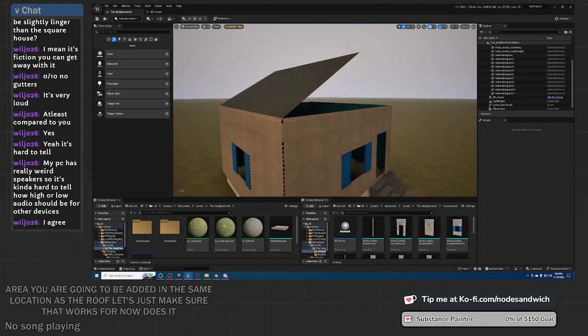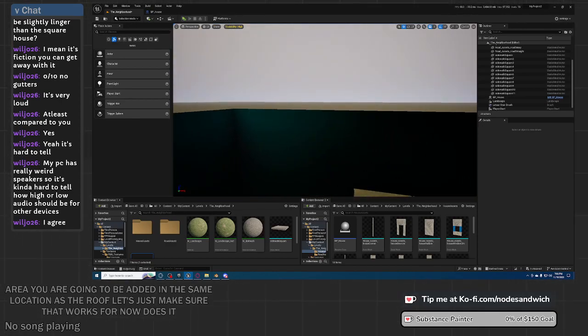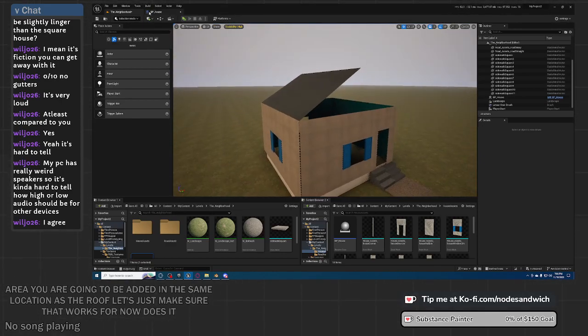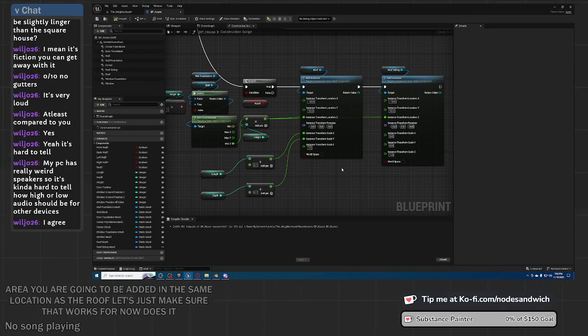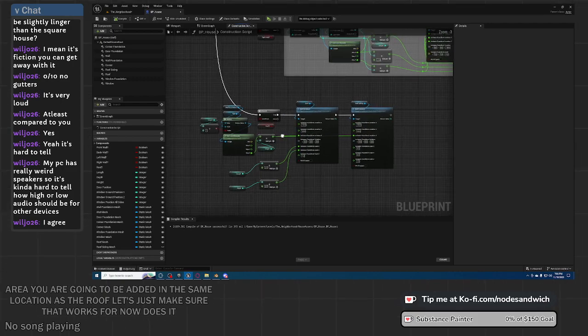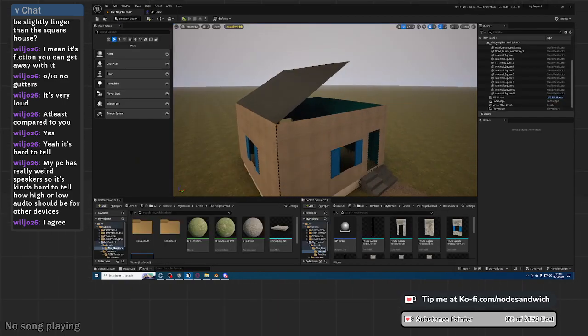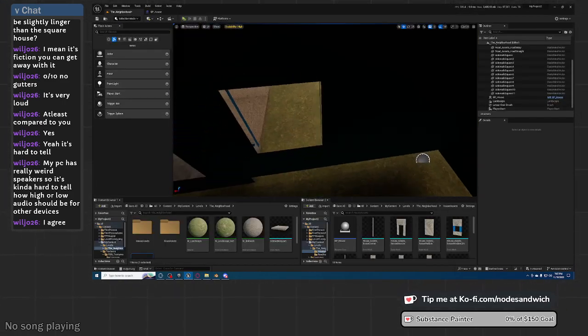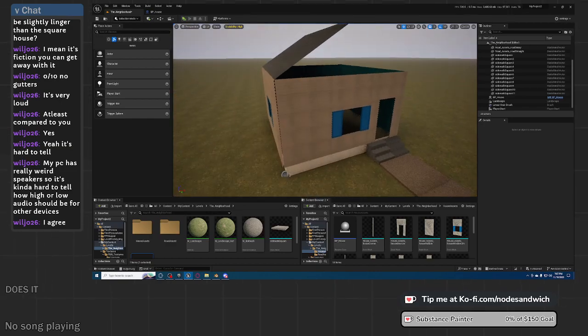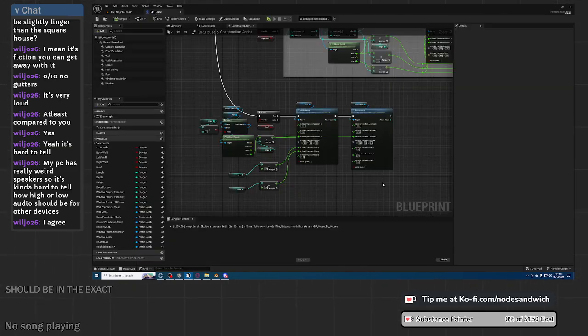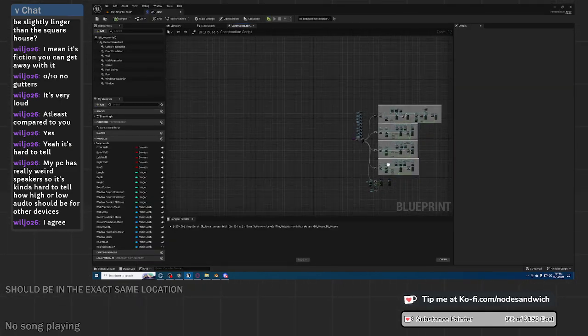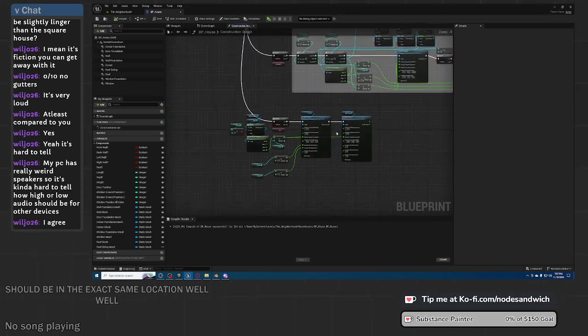Does it? I don't see it. Wait, where is it? Wait, huh? Wait, where? Huh? Excuse? Should be in the exact same location. Whoa, whoa, whoa, okay.